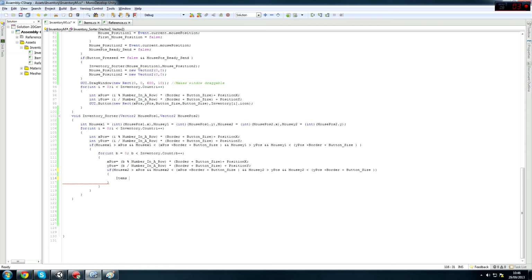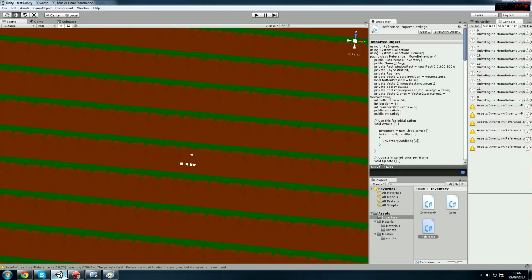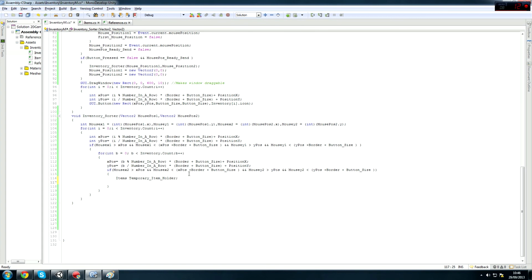Now we want to do a temporary item holder. This will hold a temporary item. Is it supposed to glow blue? Weird. I remember this claim, dude.